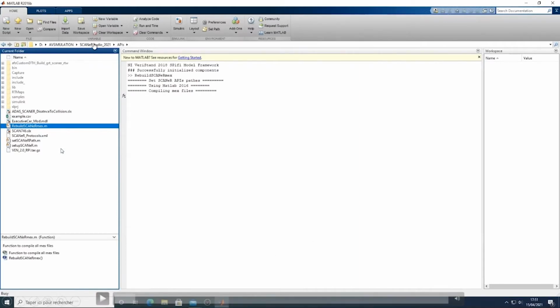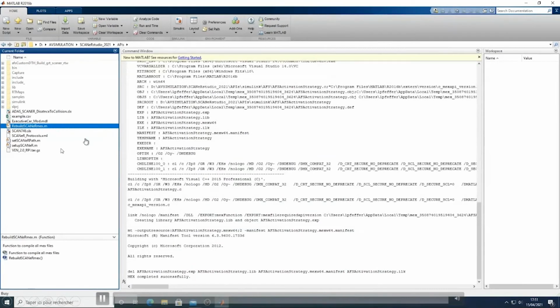In this folder, Studio 2021/API, we have a bunch of scripts, notably rebuild scanner and setup scanner. Rebuild scanner is good to do once after the installation of scanner, but that's it. No need to call it afterwards. However, the setup scanner is one that you would call every time that you start Simulink. Okay, so here we just started the rebuild scanner makes.